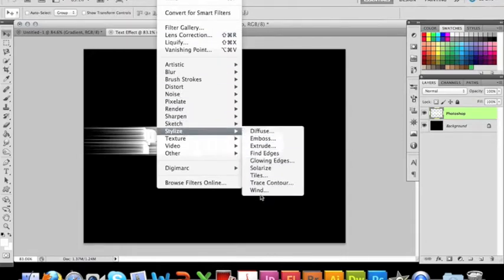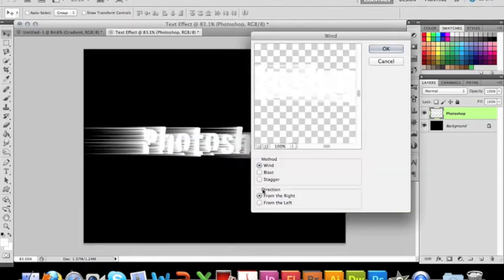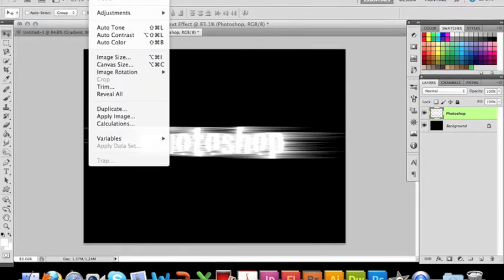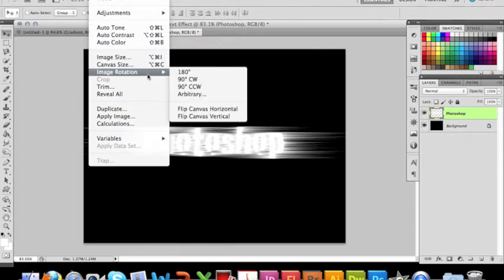And now you want to repeat that same process. But when the Wind menu comes up, you want to change the direction to left instead of right and hit OK. Then we're going to hit Command F again. Now after that's done, we're going to want to rotate the canvas. So we'll go to Image, Image Rotation, and then 90 degrees clockwise.